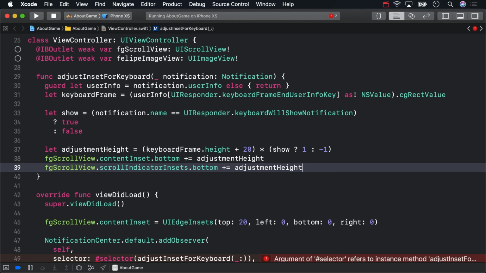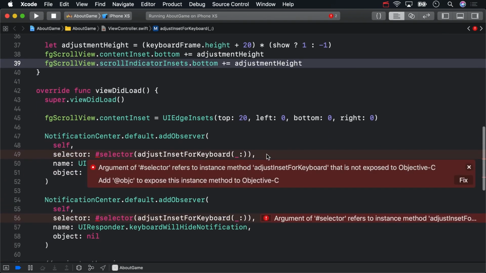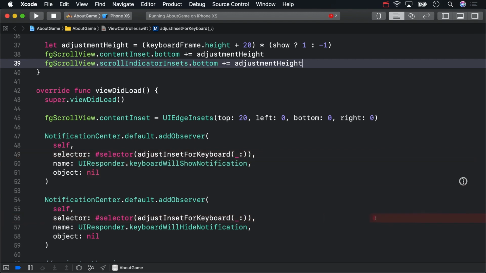You'll notice we still have these errors even though we created the method. If you click on one of these, it will tell you why. We need to add the Objective-C attribute. You can just click on the Fix button to make it happen. Just one more thing to take care of.